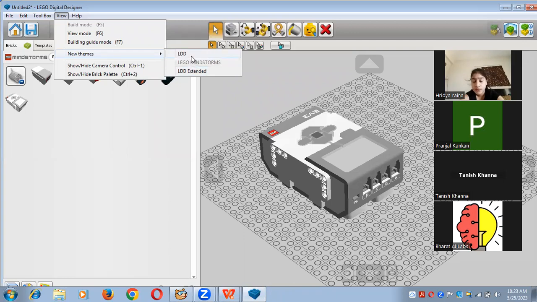You can give your thumb impression if it is clear. Okay, that's good.